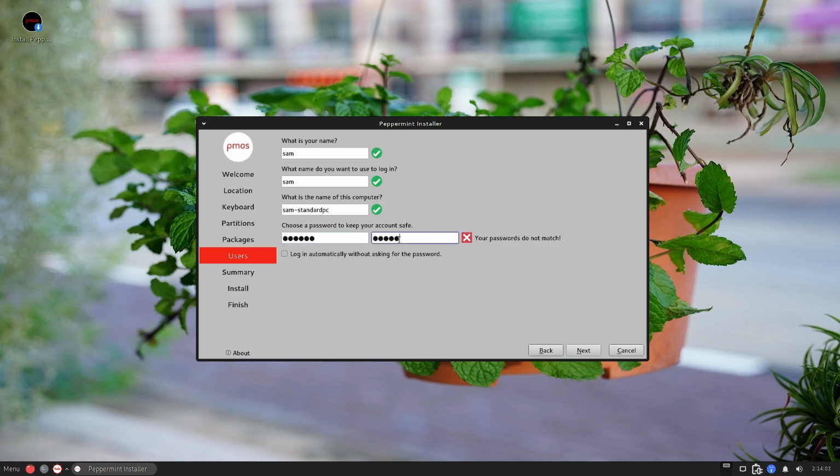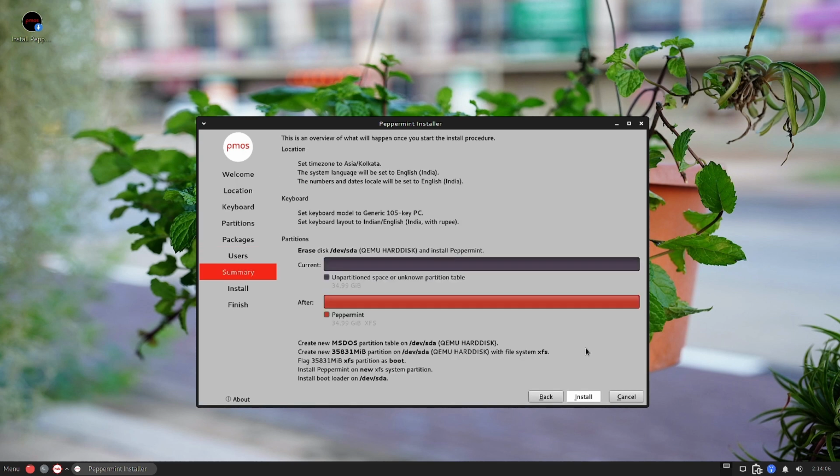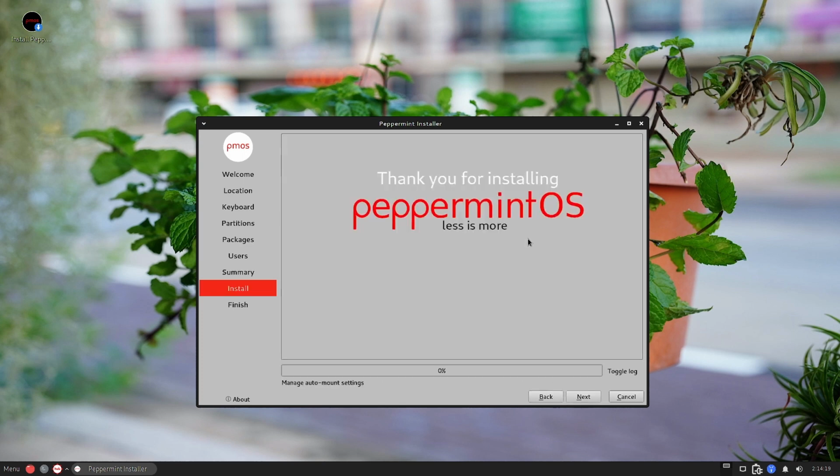Give it a simple password. That's it. MS-DOS partitions will be created, and a 35 GB root file system will be created with the XFS file system. The installation is just very routine. The only thing was that the choice of init system is given. So three choices, you have to choose one, and just routine installation happens. Installation is quite fast, not the fastest, but quite fast.